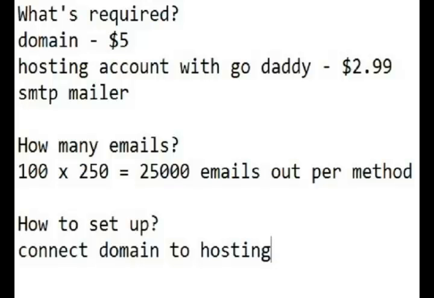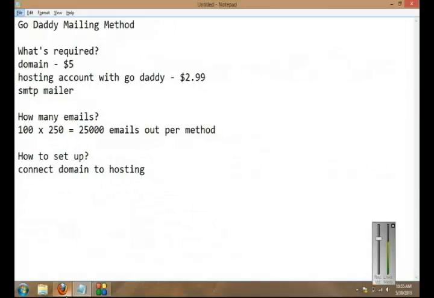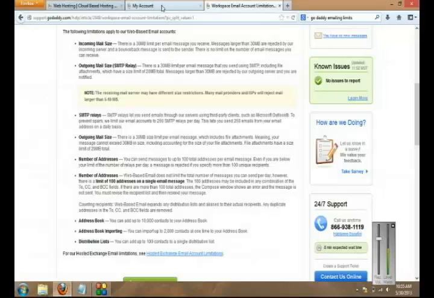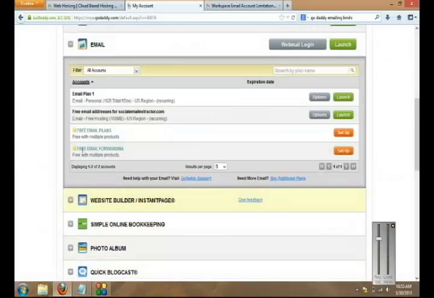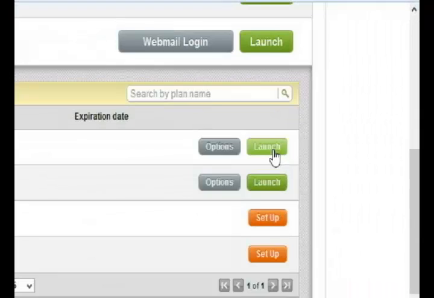Once you have that connected, you're going to log into your GoDaddy account, and you're going to click on email. There will be only one plan, and we see a few things here, but there should only be one. You're going to click on launch here on the right hand side.